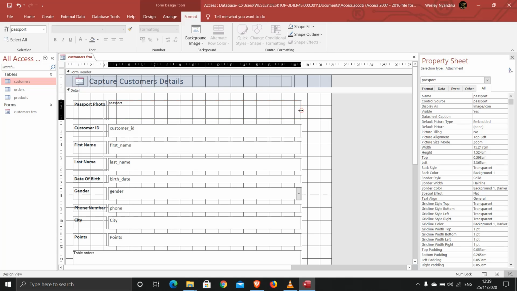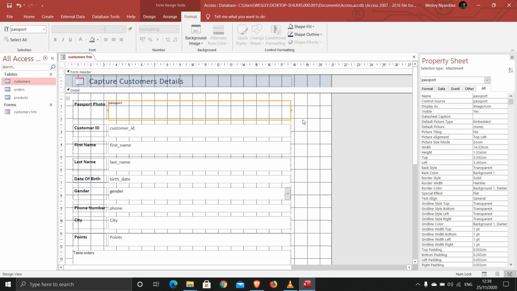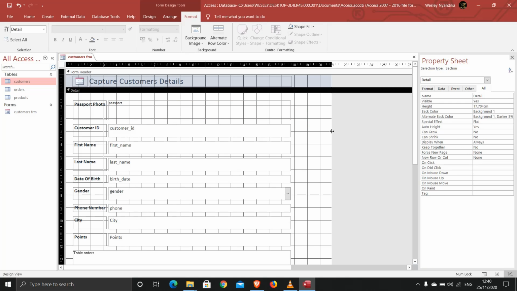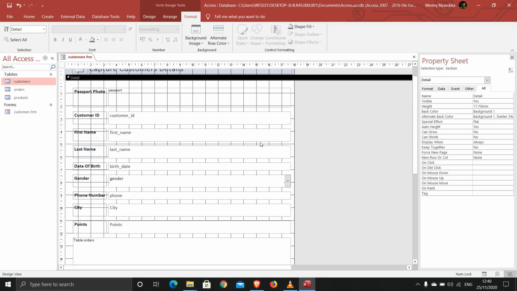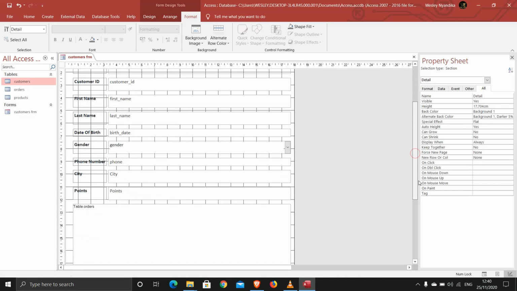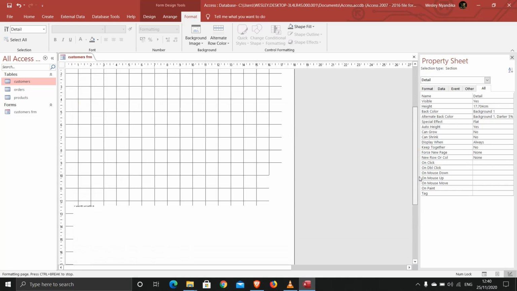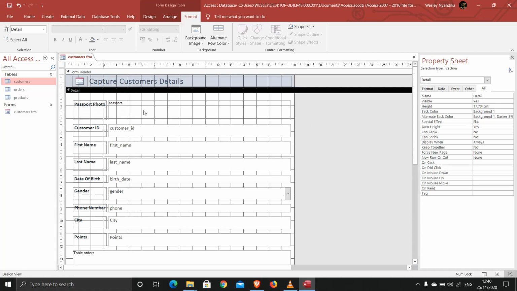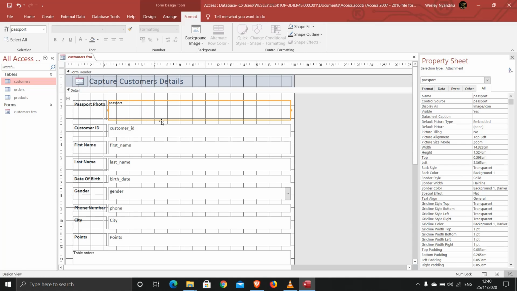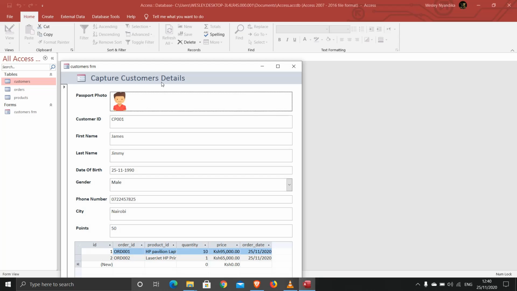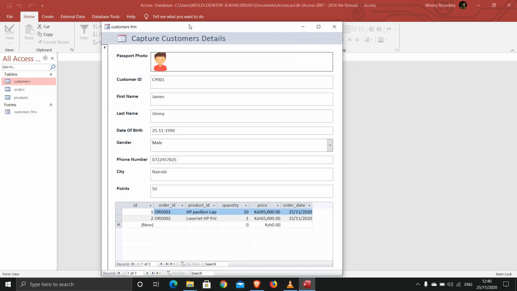So you can reduce their sizes. At the same time, you can reduce the size of the form so that you don't have a very big form. Perfect. Okay, that looks okay. So you can also increase it going downwards, bottom, but for now, save that and let's see how the form looks. You can see that the form has reduced in size.